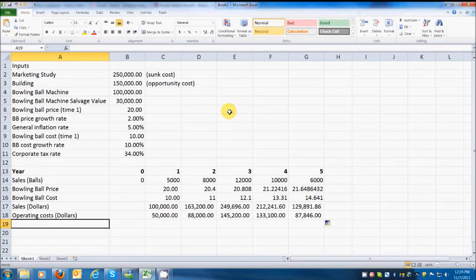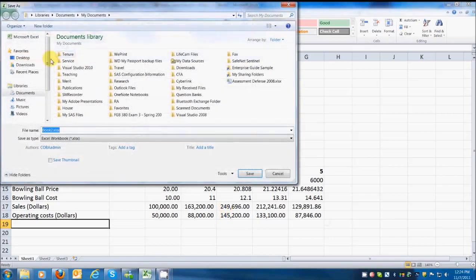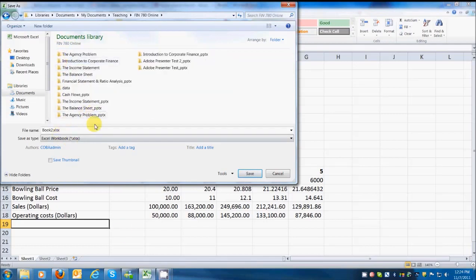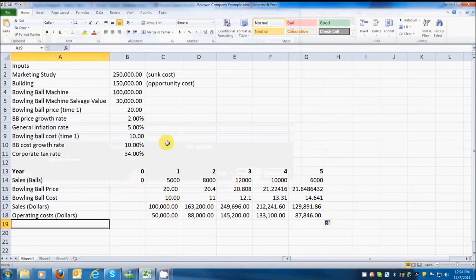Okay, welcome back. Now, probably before we move forward, we should save this thing because it would be a shame to lose all of our work. So I'm gonna say save. It's gonna ask me where to put it. I'm gonna put it in Vim 780 online, and we're gonna call it Baldwin Company Example. Save. So save early, save always.